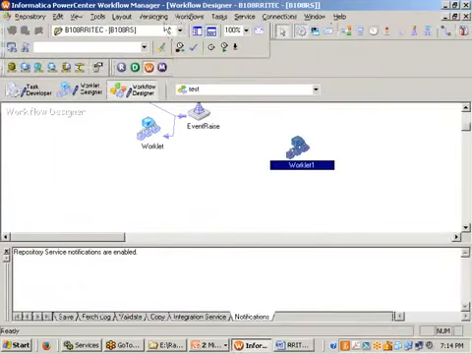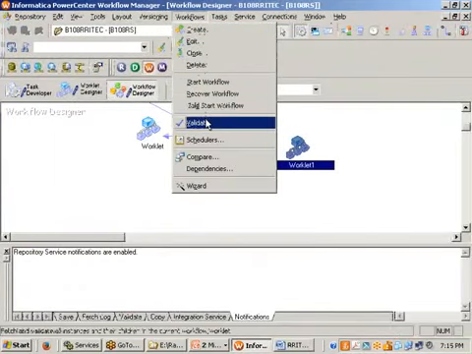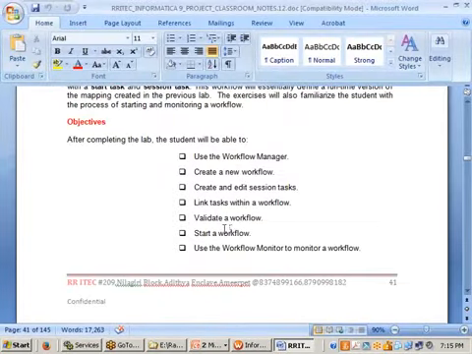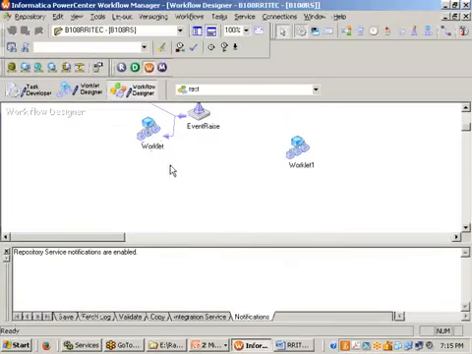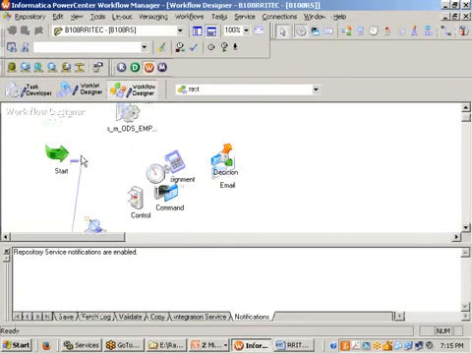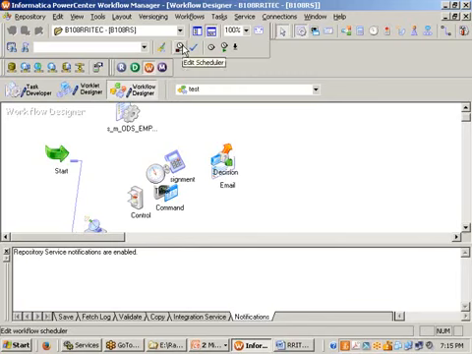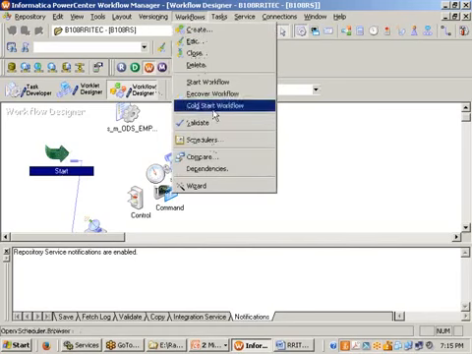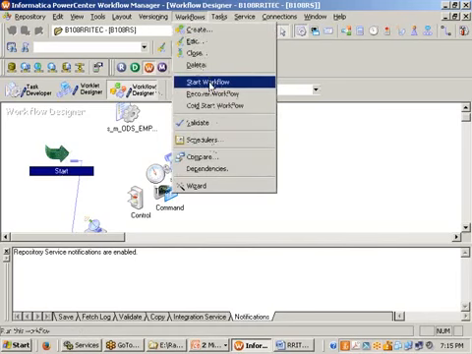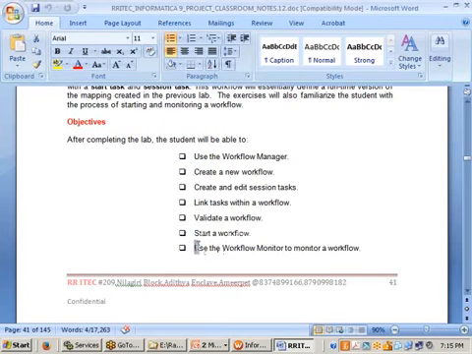Validate a workflow. Once you have created the workflow, you can click on validate, and we are going to understand what errors we might face. Then start a workflow. If you right click on this, you get an option called start workflow. Or you can use the button: once you have selected it, you get a button called start workflow. Or you can go to the Workflows menu, where we have the option called start workflow. How to start it, we are going to understand.